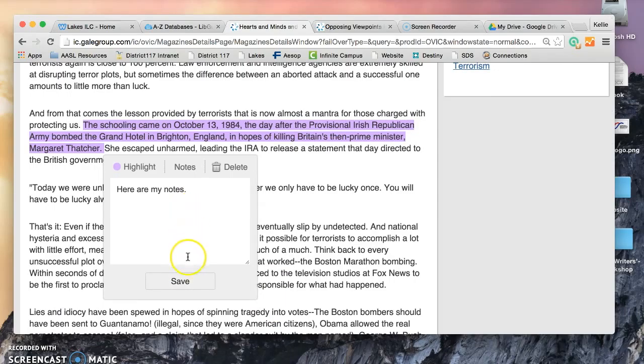Sort of like taking notes in the margin of articles and books that your English teachers and social studies teachers give to you.